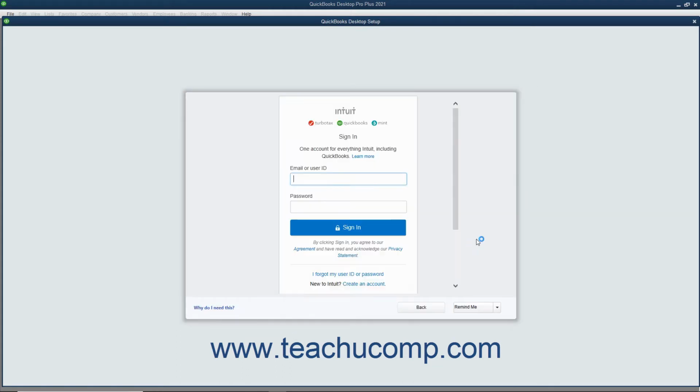If you continue using the Express Start and selected the For Myself, I'm the Admin option button, then the next screen lets you sign in with an existing Intuit ID or create a new one. To sign in with an existing Intuit ID, enter the Intuit ID or the email address associated with the Intuit ID into the email or user ID field. You must be connected to the internet for this part of the company file setup. Then enter the password for the Intuit ID into the password field, and then click the Sign In button to sign in.